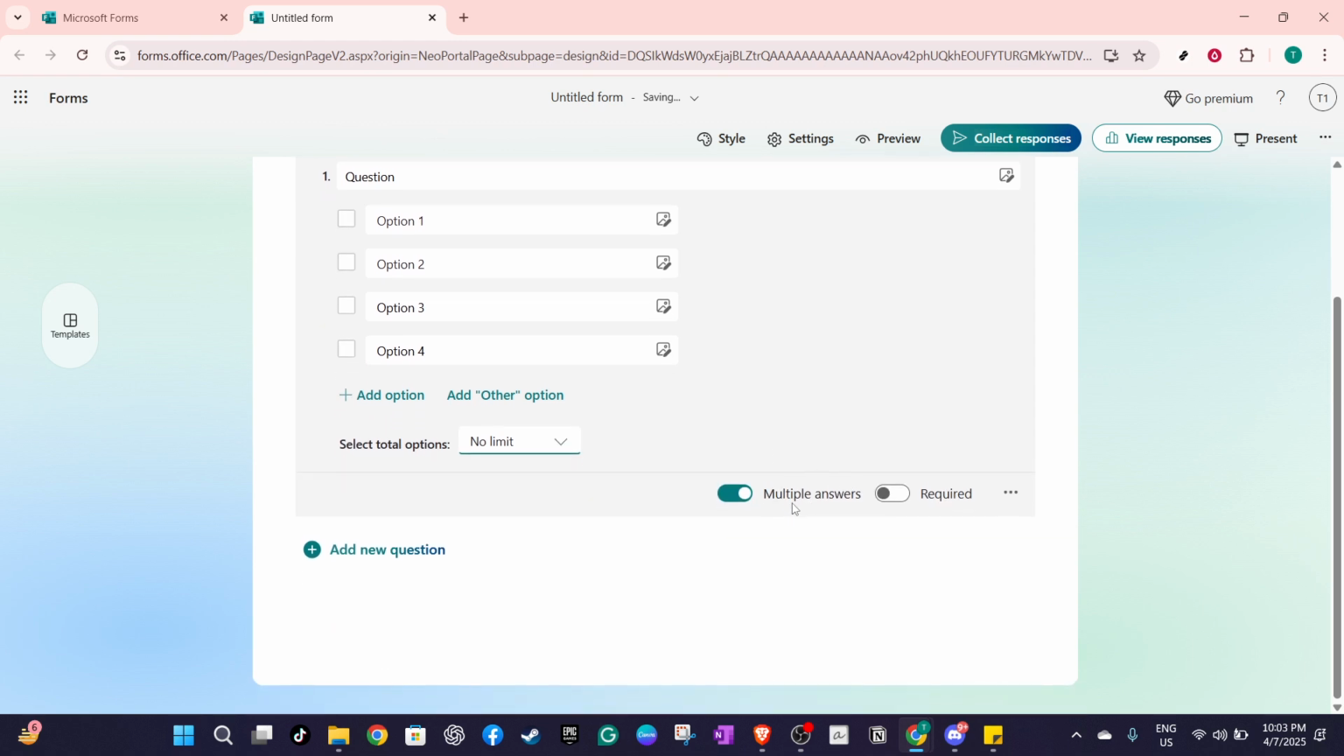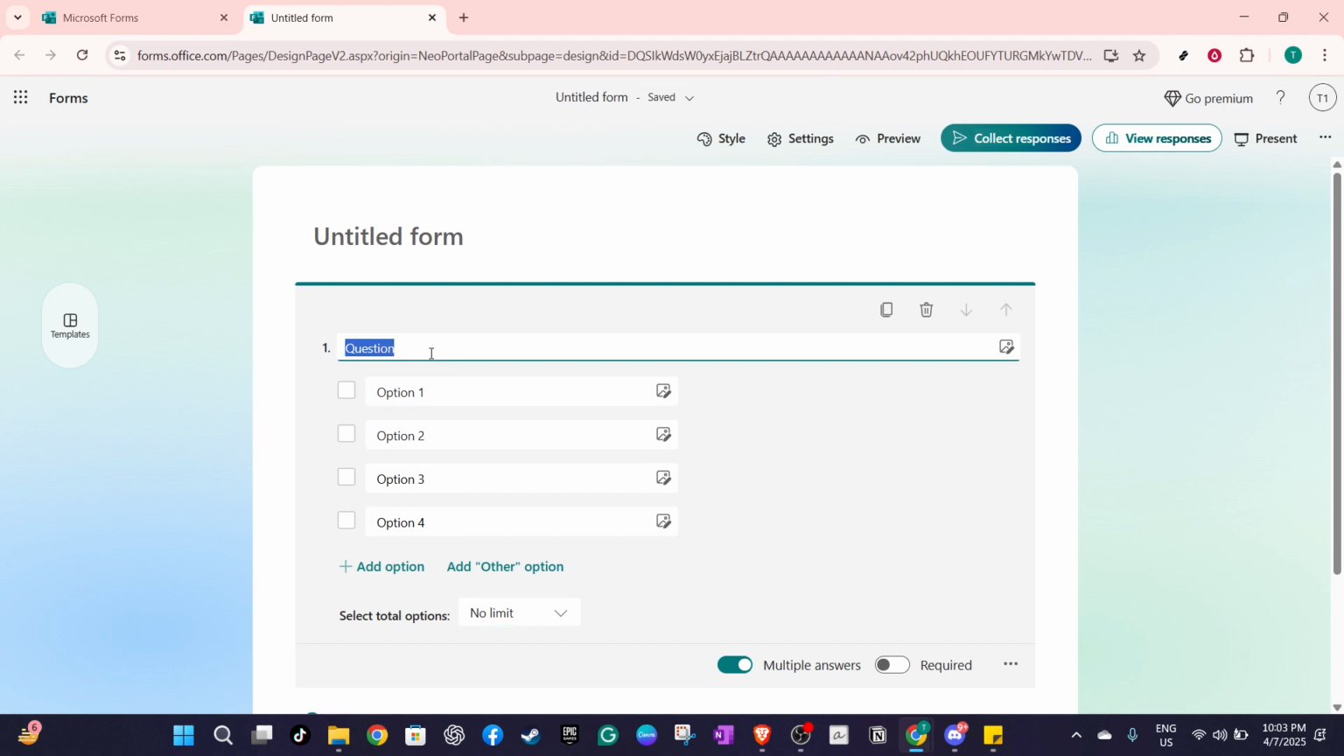Now it's time to get creative. Type in the question you want to ask your audience. Be as concise and clear as possible, since well-phrased questions lead to better insights and understanding.